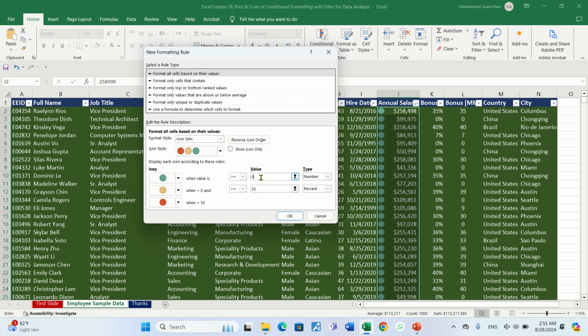So number and 100,000. See, 1, 2, 3, 400,000. Actually I am quite used to putting a comma, but here it will not accept the comma. 1, 2, 3, 4, 5. Yes, and here I would put 50,000.